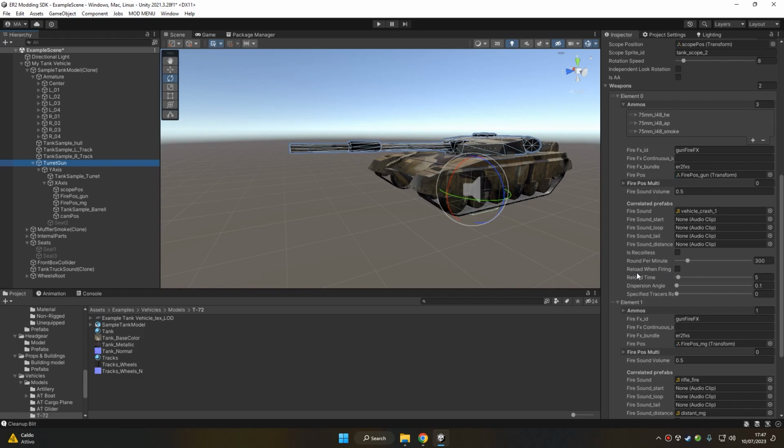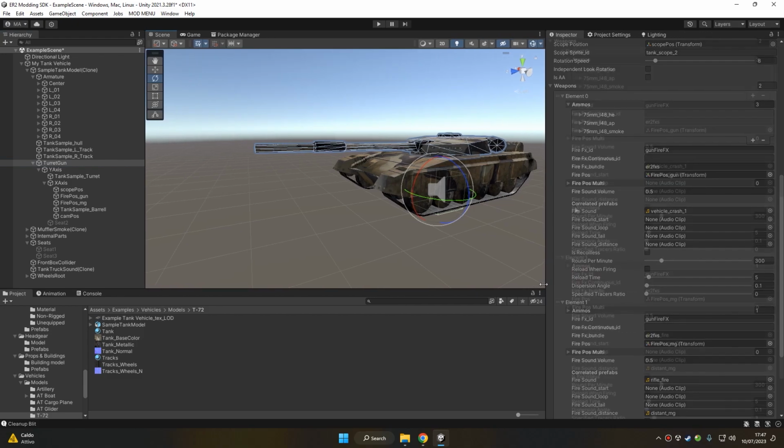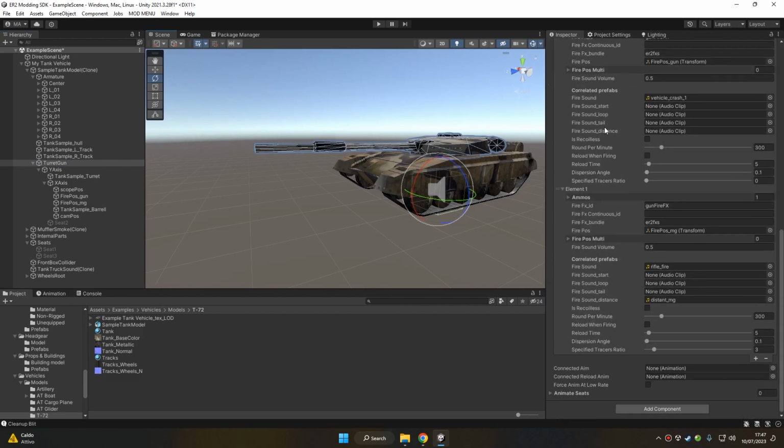You can set the reload time. You would also have the rounds per minute, but as this gun has only one bullet at a time, this doesn't change much. You can have the dispersion angle, which is the randomized dispersion angle when shooting. And this is everything for setting up the main gun.